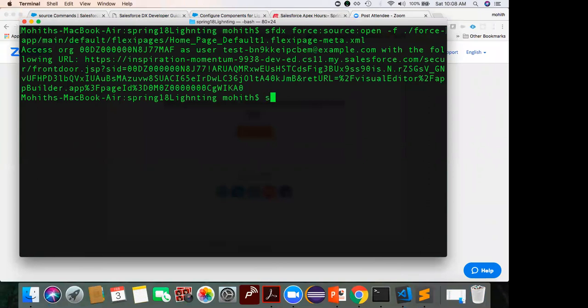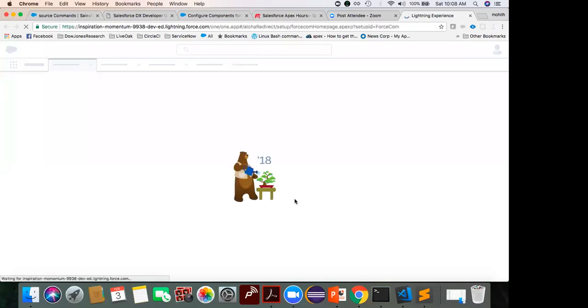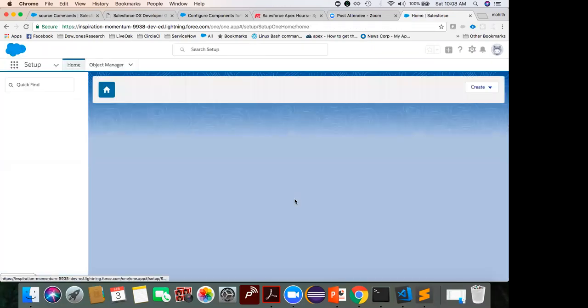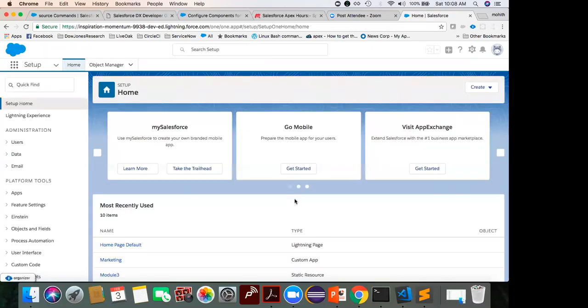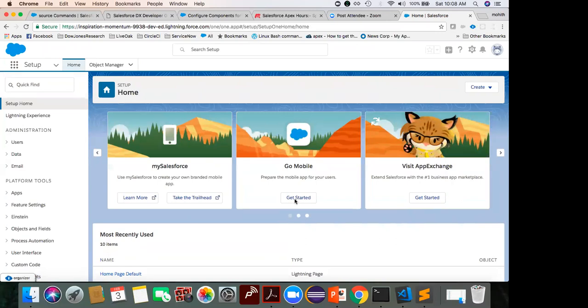So all that you need to do is say sfdx force:org:open, and this is going to open the org. Once you set up an sfdx flow, you will see that you don't need to type username and password. Once you create a scratch org, you can directly reach it with the command line interface, right? So this is the first thing I want to show: you don't have to type your username and password.